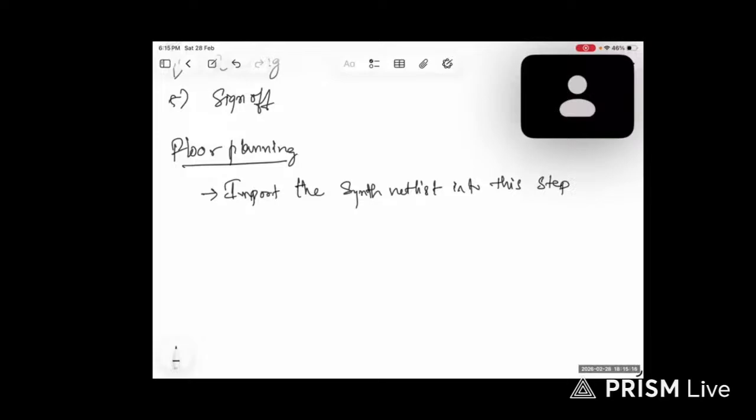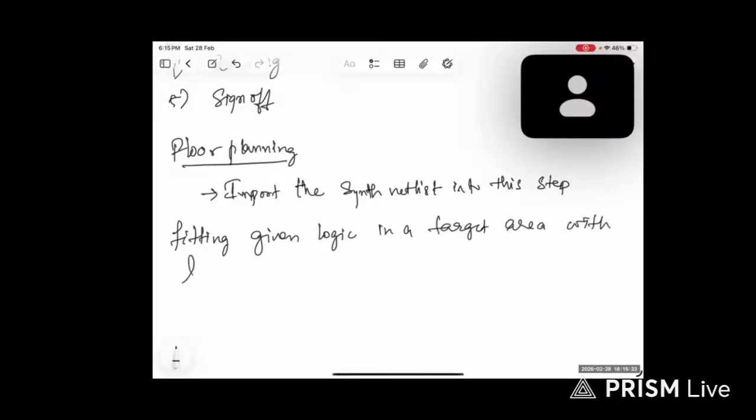So what is floor planning about? Floor planning is about fitting the given logic in a target area with timing, power, and design and technology constraints.